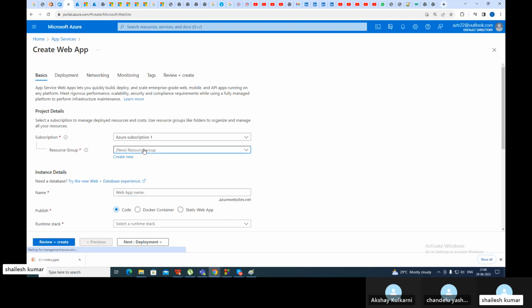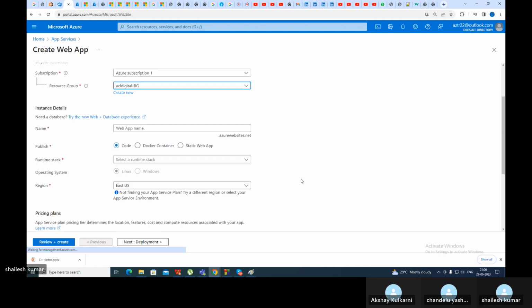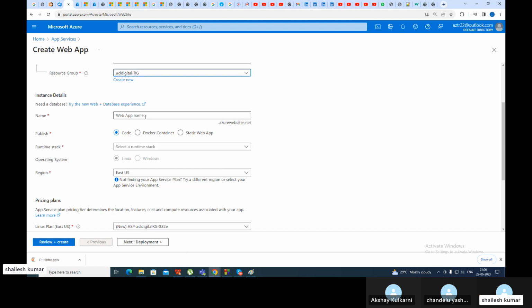Here you can select your resource group name. Then your website URL name. So I'm giving the URL like Apo Wonder 01. That is my website URL. Apo Wonder 01 dot azurewebsites.net. This is a full URL.